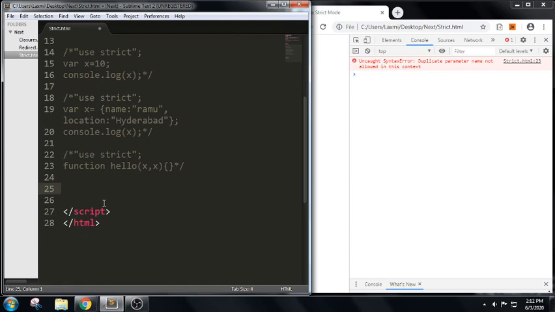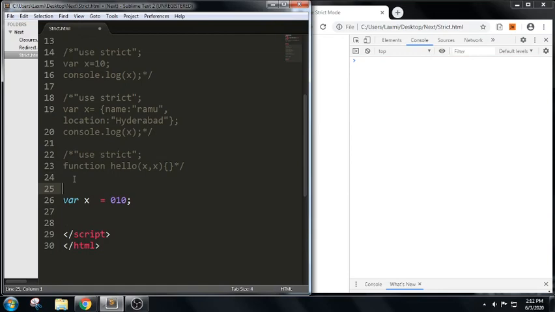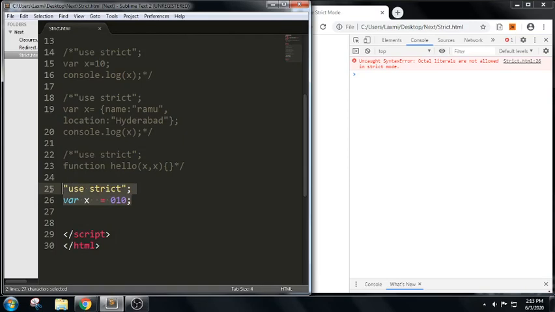Now let us check the third case, that's the fourth case, sorry. Now I have taken a variable here. I am trying to take a variable x equals 010. You know octal values start from 0, like power of 8 and all these things. If we check, we don't have any error in this, but whenever I use "use strict" here, you can see octal literals are not allowed in strict mode. So whenever you use octal values, they will not be allowed in strict mode.